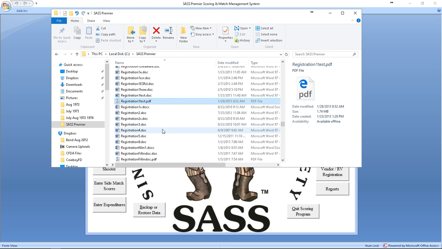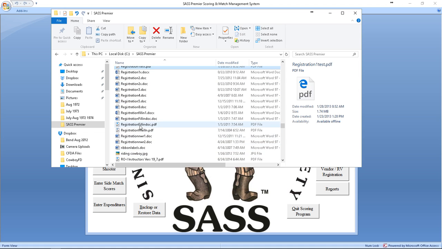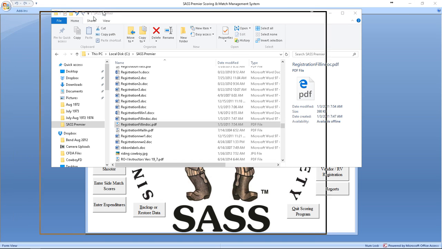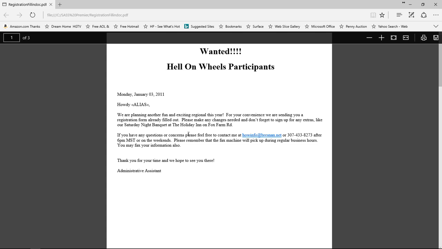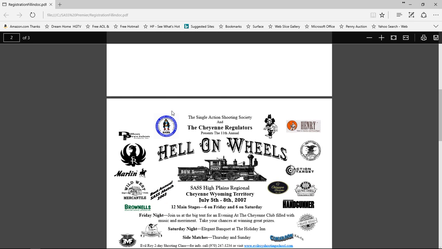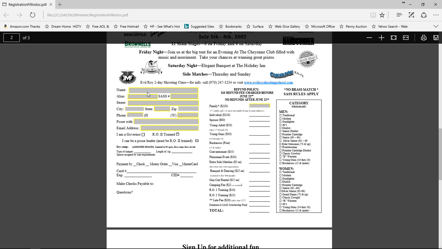So let me see what I've got. You can see there are lots of registrations in here, and what you can do is go through and look at these. Here's a PDF one also. Let's take a look at this. No, this is okay. That happens to be the one we looked at before. That was a Hell on Wheels one. This doesn't have any of the information available in it. Okay.